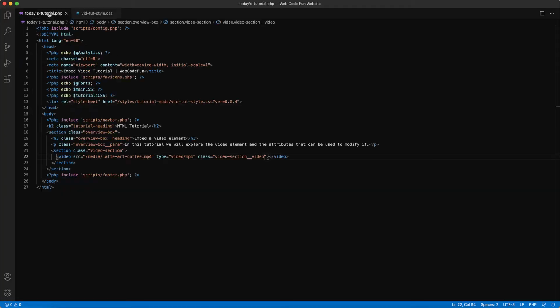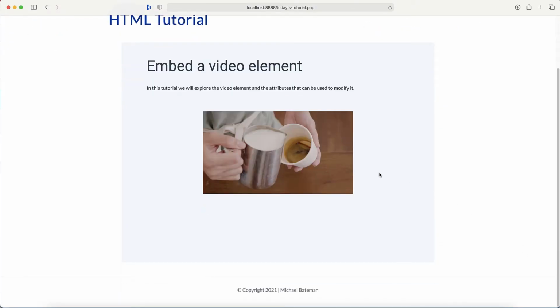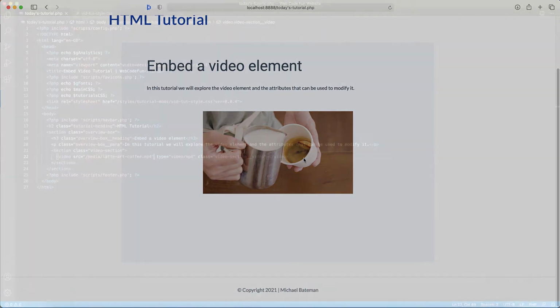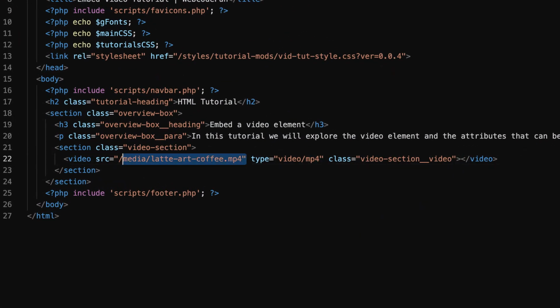Okay, let's see what this looks like on our web page. Great, it's showing up. You can see that it doesn't play when I click it, and there are no buttons to enable us to play the video. We'll add some controls in a minute. You will also see that the video shows the first frame as its still image. We will change that shortly as well. Before we do that though, let's go back and explore how else we can add the video source.